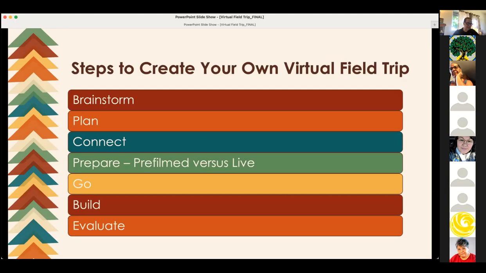You're going to want to make sure that you are thinking through the logistics of the trip. Because you're making your own field trip, you're going to want to look at whether you're going to do it pre-filmed or live. We're going to go through both of those options. Both require similar but slightly different planning. You're going to want to make sure that you have the equipment that you need. Additionally, just like in any other field trip, you're going to want to connect your curriculum, connecting the students to different places and people and resources out there.